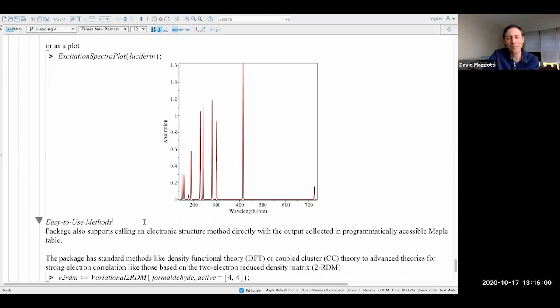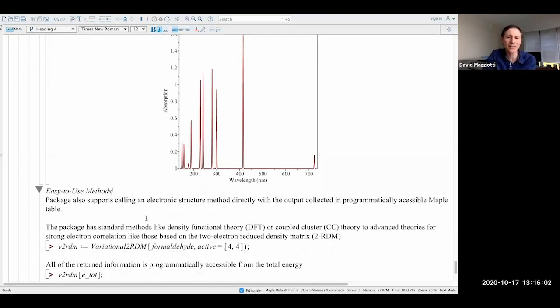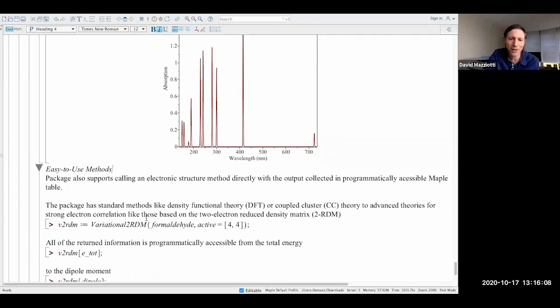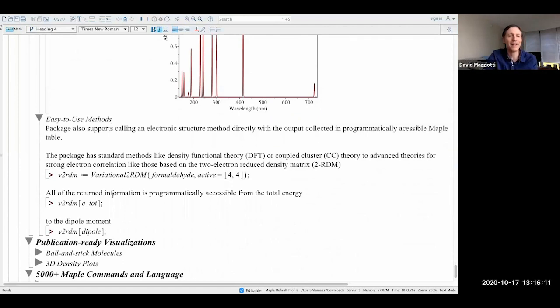Now, the package also supports calling an electronic structure method directly with the output collected in Maple tables, which are really great for doing programming on top of that. The package has standard methods like density functional theory, coupled cluster theory, to advanced theories for strong electron correlation like those based on the 2-electron reduced density matrix.